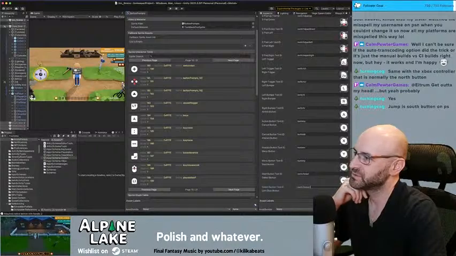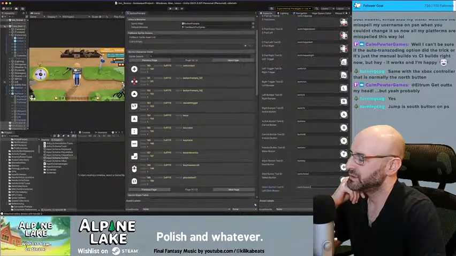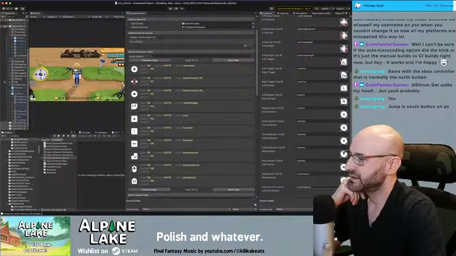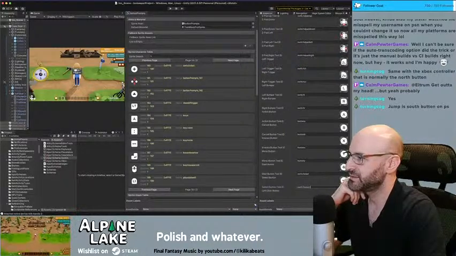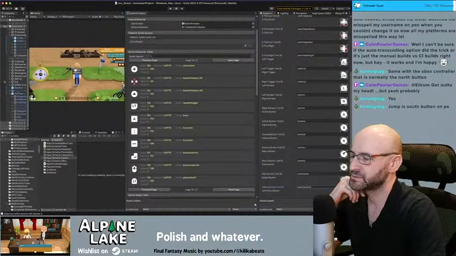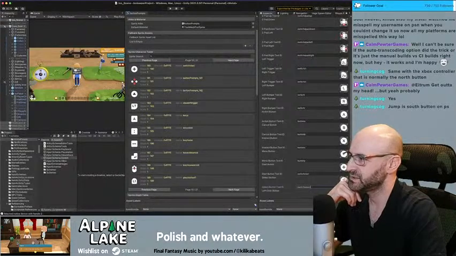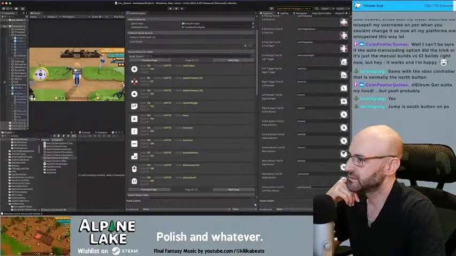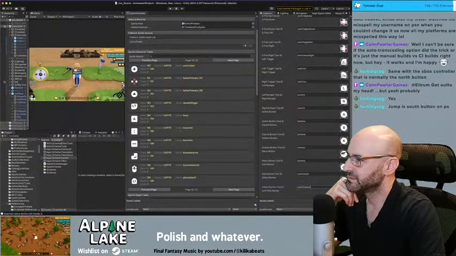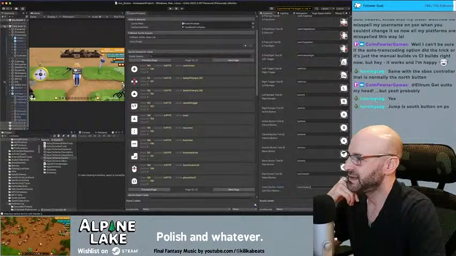Same with the Xbox controller. That is normally the north button. Well, it's a good thing I don't jump. Honestly, as long as I match Stardew Valley, that's all I gotta do. People are gonna expect Stardew Valley controls. I just gotta match Stardew Valley controls. Get out of my head, but yeah, probably.